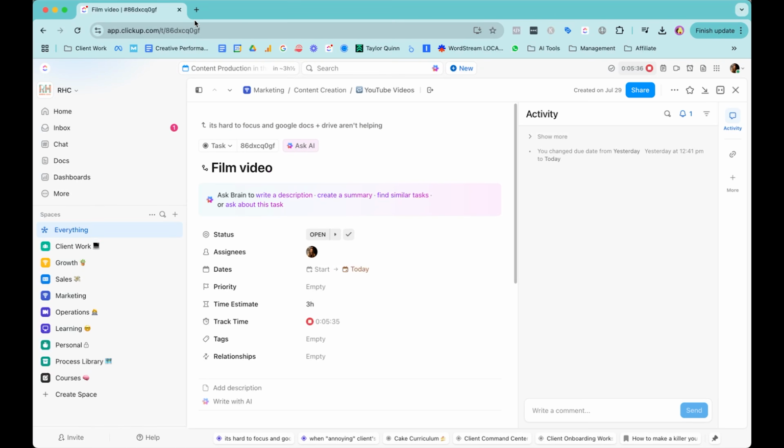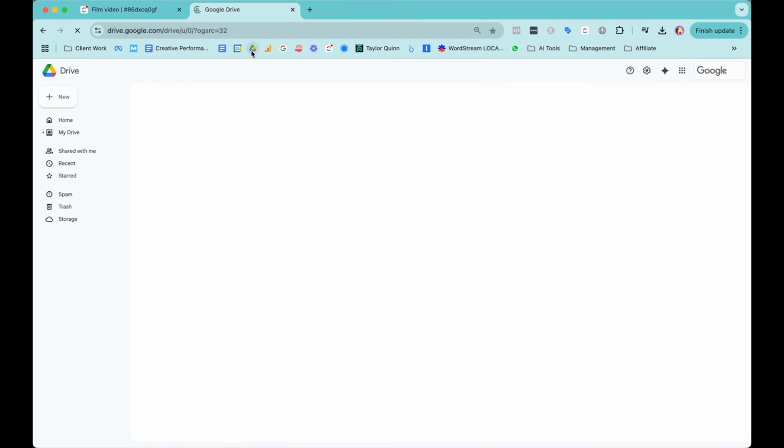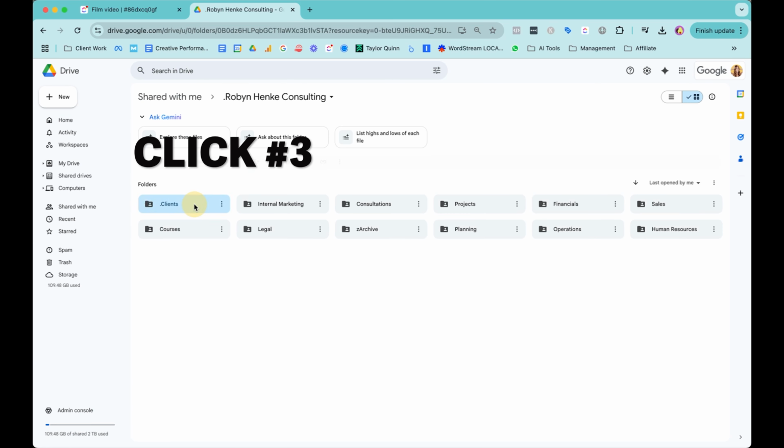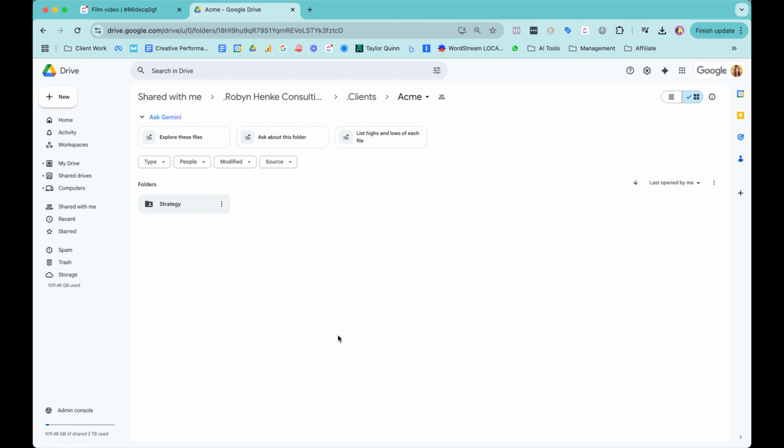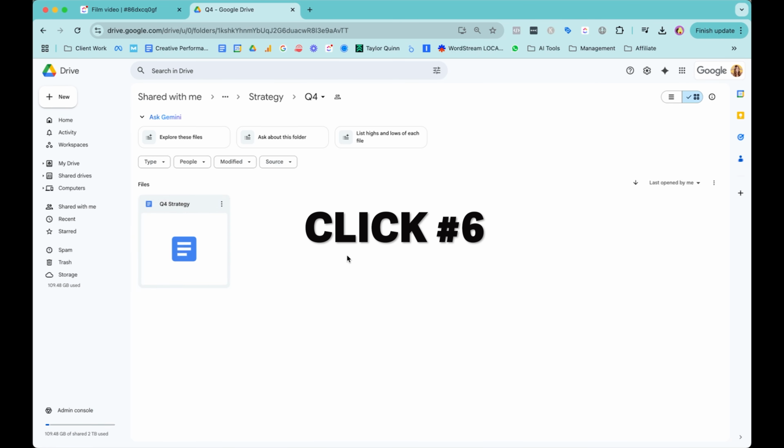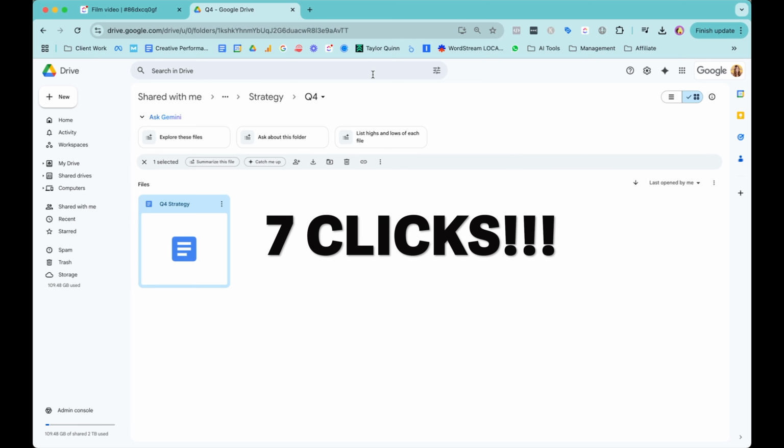So you're inside of a task, and then you click over to Google Drive, and then you go to your main folder, then all clients, the specific client, the strategy folder, Q4, and the strategy doc itself, 7 clicks. Okay, but so what? You found the file, you knew where it was. What's the big deal, right?